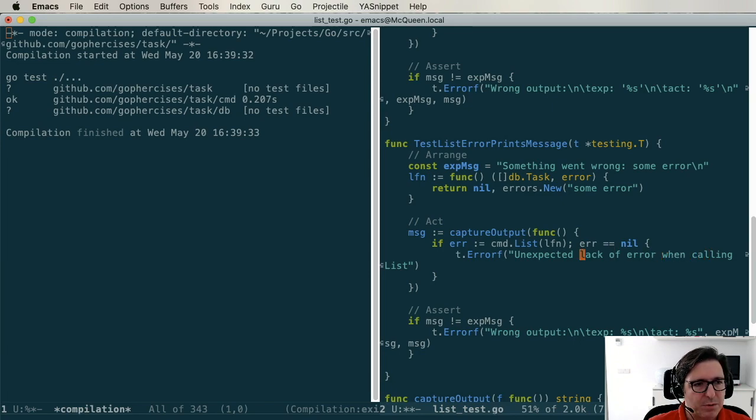Let me remove the F because we don't need to do any formatting here. So again, we run this and we have checked every error as expected. For the cases where there should be no error, we verify if there's an error and we complain. For the case in which there should be an error, if there's no error, we complain. Okay, so that is for the errors.